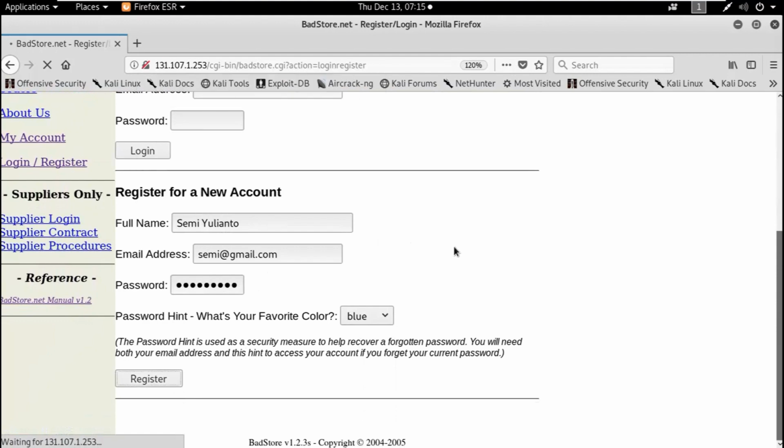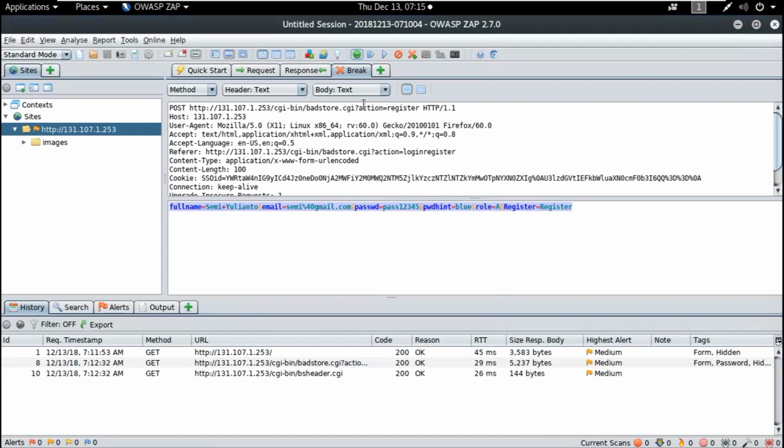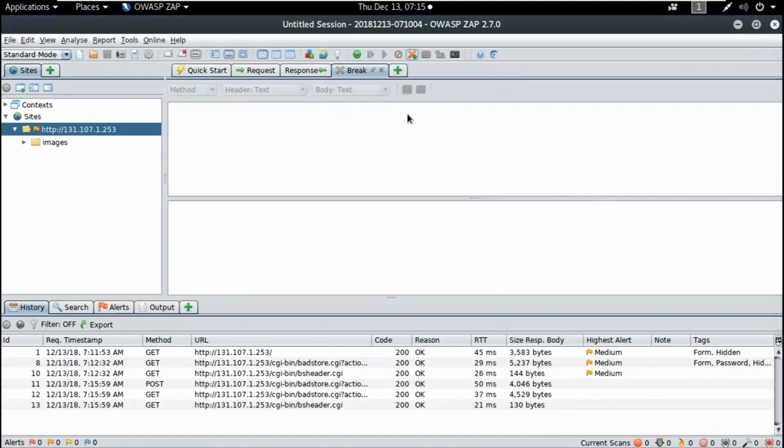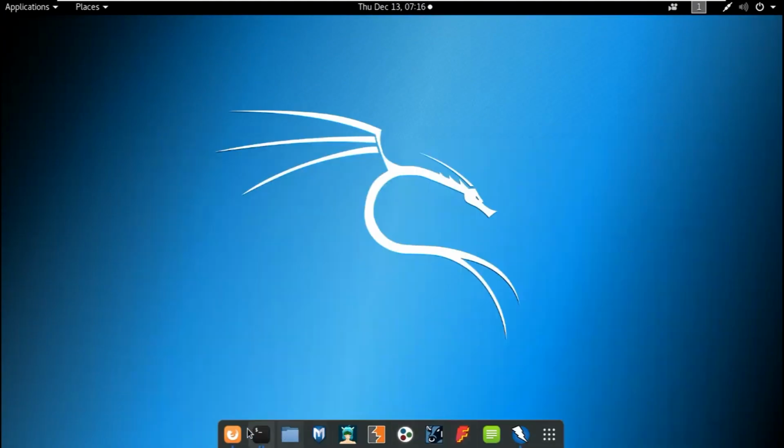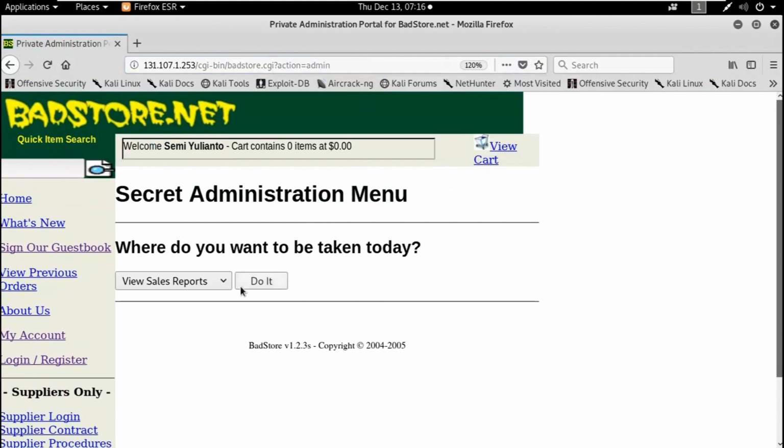Okay, and let's see, I think I need to remove the break here. Submit, step to next request and response, or continue. Just select continue. That's it. And you can see it goes back, and then I was able to log on as Sammy Yulianto. And then let's try to change this. Remember previously I've shown you how to change the URL, action equals register to action equals admin, and see if we can actually see this.